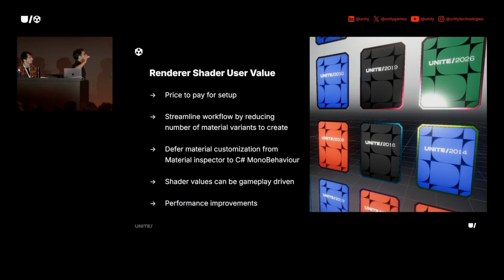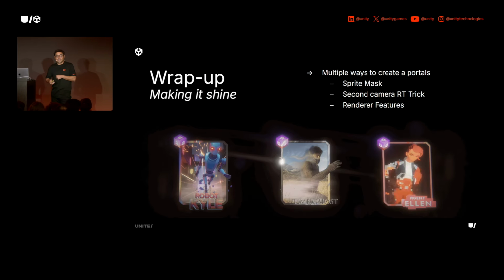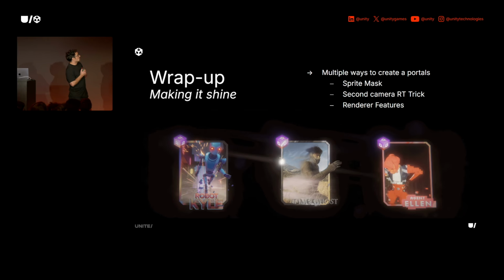Of course, as you've seen, there is a small price to pay to set up this. You have to encode the value, you have to decode it. But once you pay this price, it will allow you to reduce the number of variants that you have in your project. So it will make the project way more clean. And now that you've deferred every variable from the material inspector directly to the C# inspector, that means everything can be gameplay driven way more easily. And on top of that, you gain performance. So isn't that wonderful? What's not wonderful, though, is that we are arriving at the end of our talk.